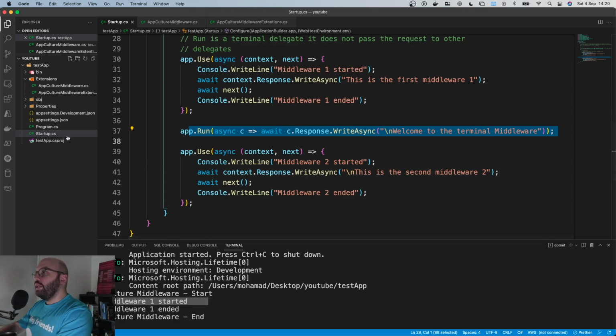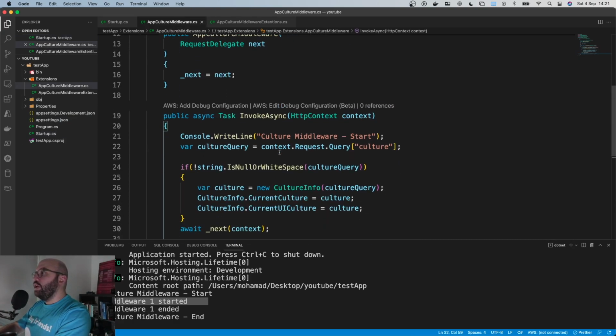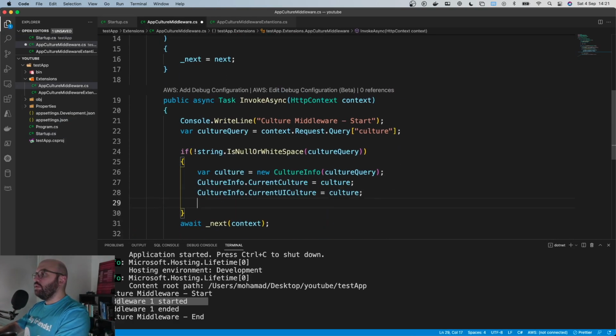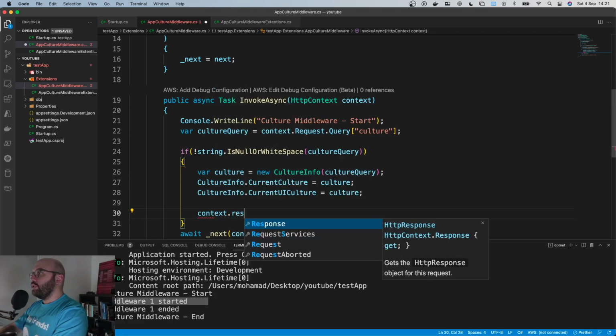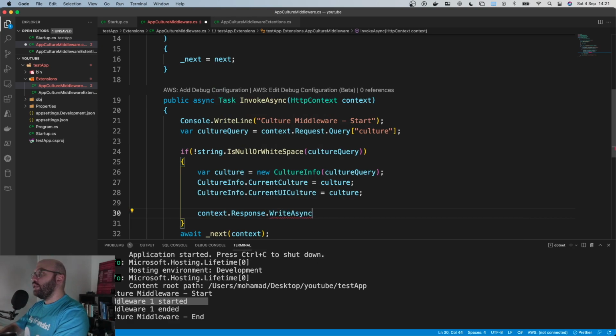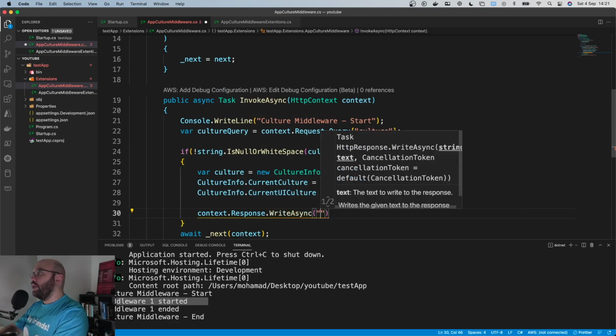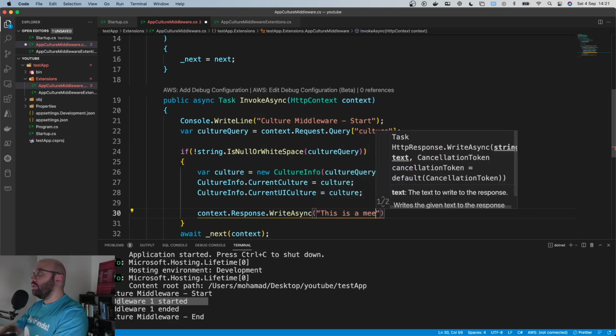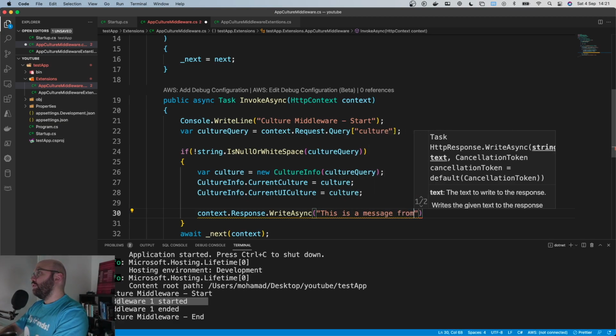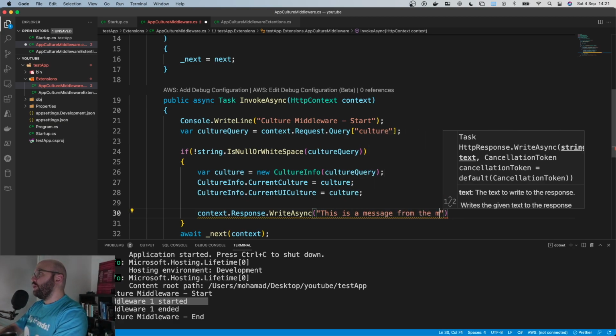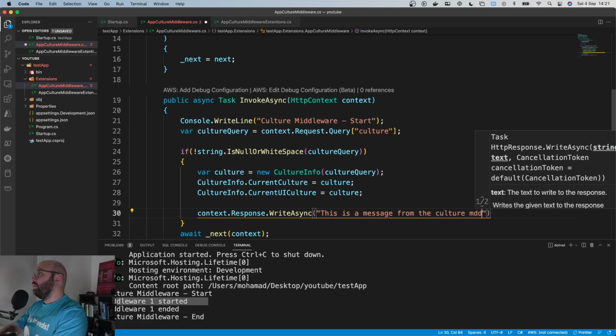Let us now add a bit of text inside the middleware so we can actually see it on display. So here let us add context.Response.WriteAsync, and we can just type this is a message from the middleware, from the culture middleware.